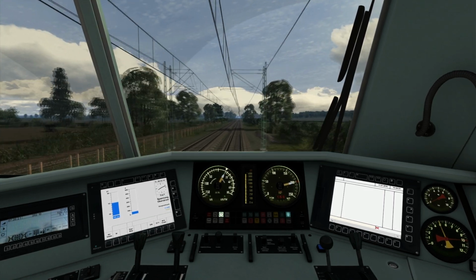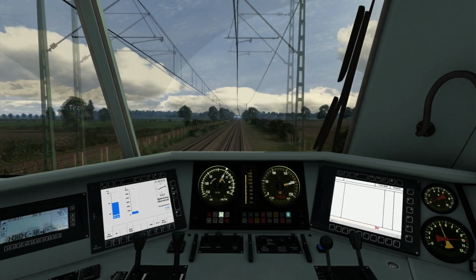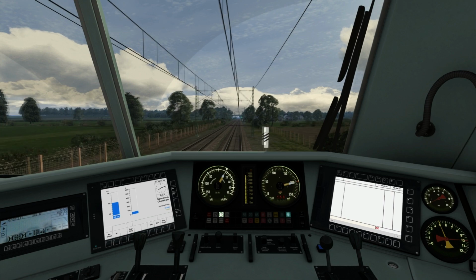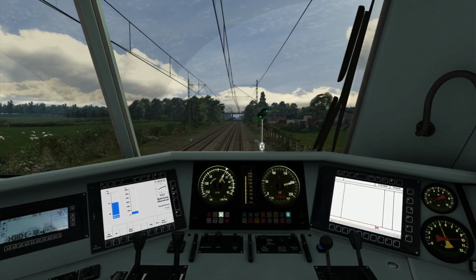Something I don't think I mentioned earlier was that we're actually able to travel faster under LZB mode because of the way it's set up, which is why we're able to travel at speeds of 200 km per hour plus when travelling under LZB.